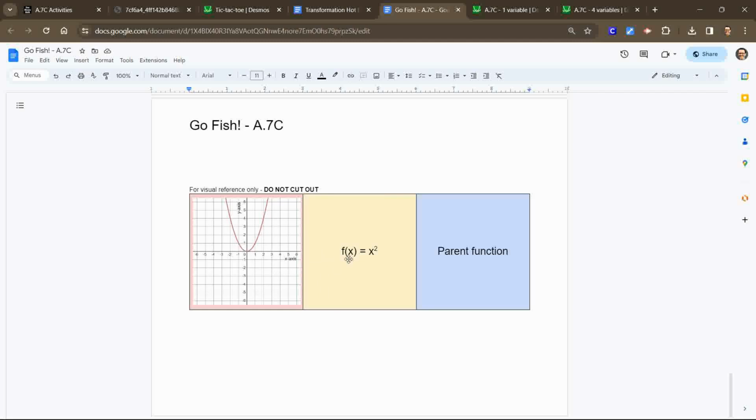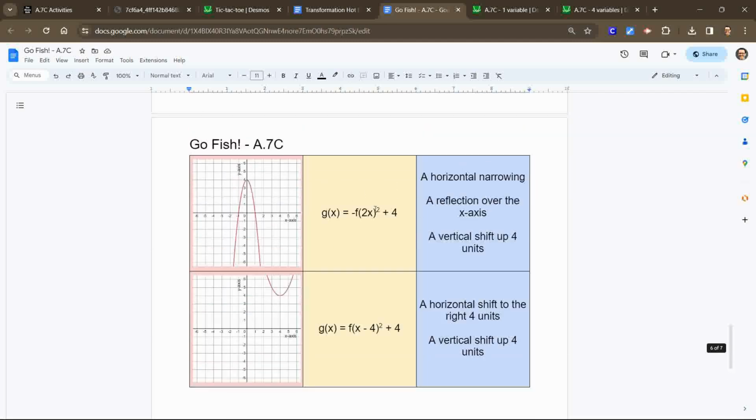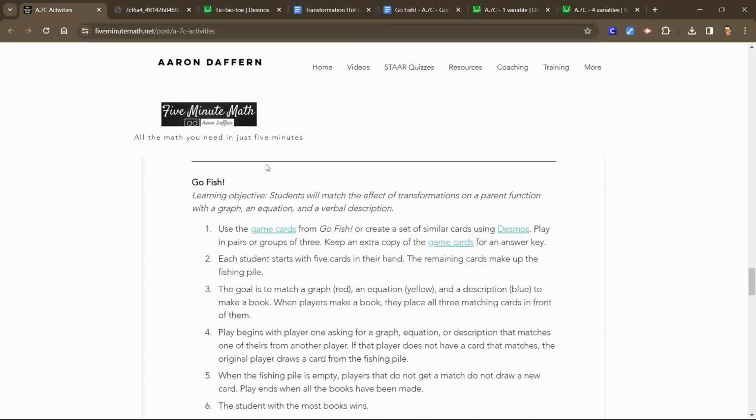So everything is being compared to this right here. So how do we play Go Fish? Well, it's just basic Go Fish rules. You have pairs, maybe groups of 3. You can have larger than that, but the game's going to go pretty quick.